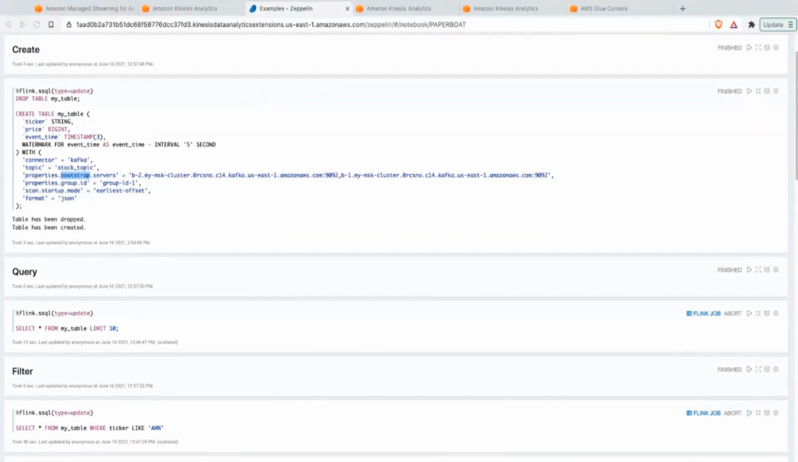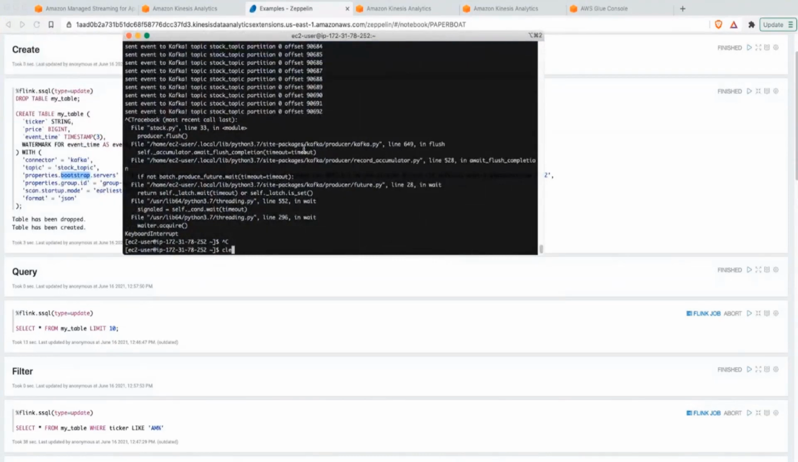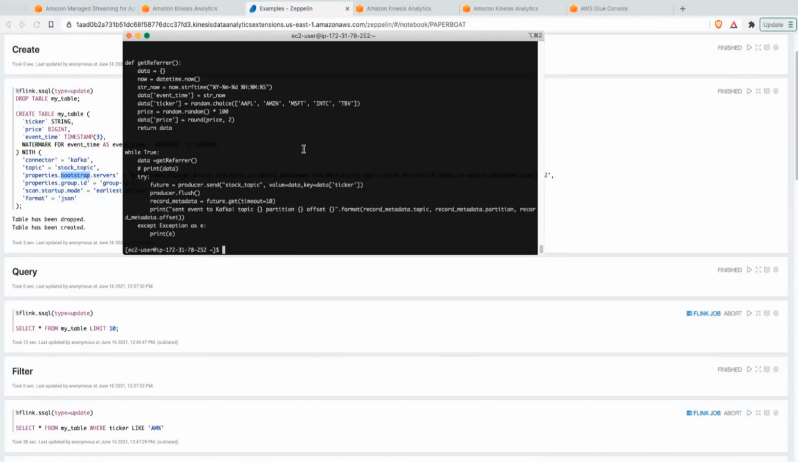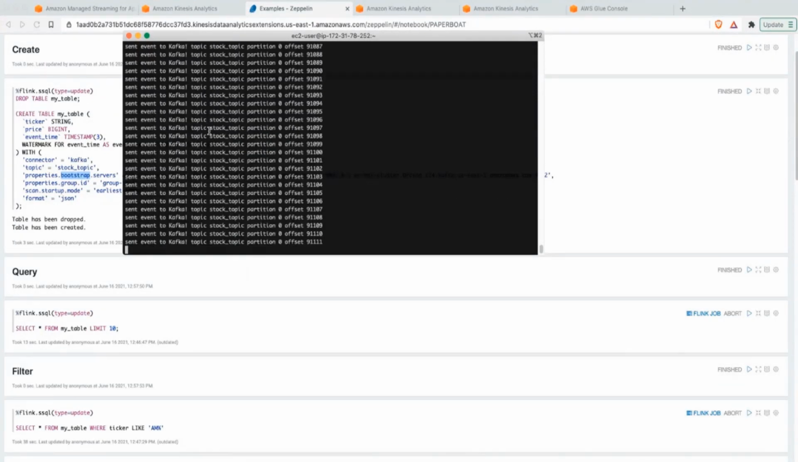MSK cluster. And I've got this script we can see on an EC2 instance that's in the same VPC as our MSK cluster. All this is doing is sending random stock ticker information for some various stock companies. And we're going to send some random prices along with the current time. So let's go ahead and run this. Python 3 stock.py. And we have some data being sent to Kafka.